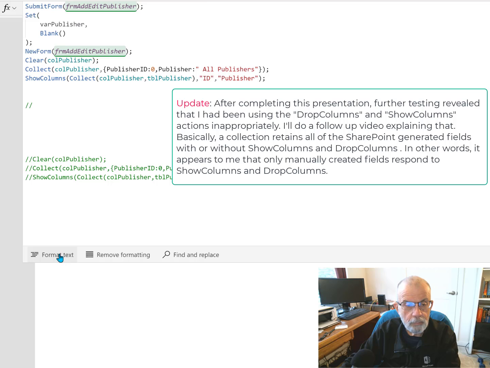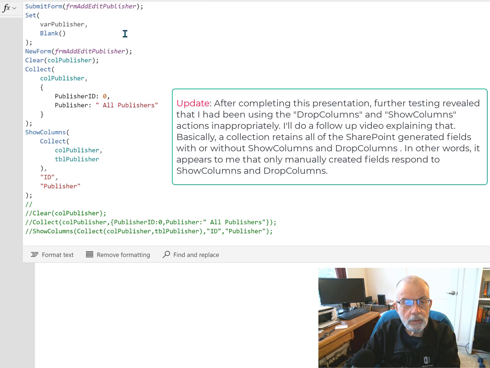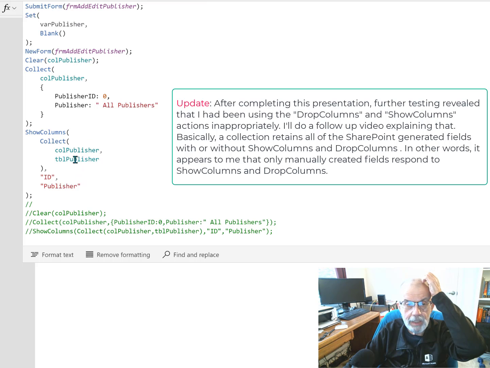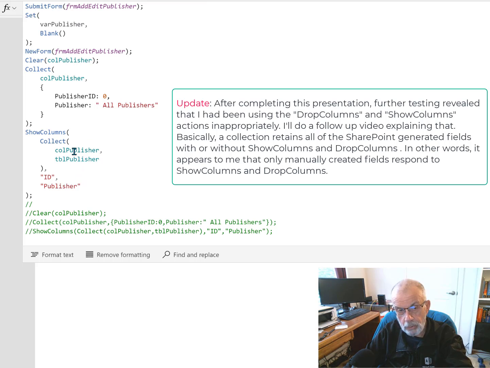Let's format the text so we can concentrate on them separately. We're going to clear the publisher collection, empty it out. We're going to rebuild it by starting with the two defaults, the 0 and all publishers. And then we're going to collect back in the publisher collection from the table publisher. This time, instead of dropping unwanted columns, I'm only going to show columns that I do want, which are the ID and the publisher columns.